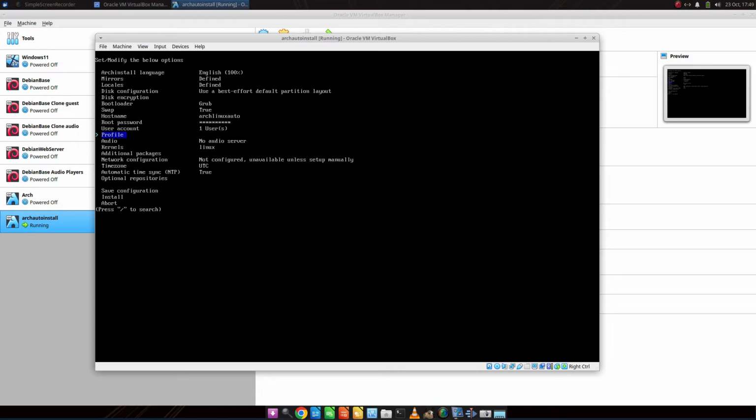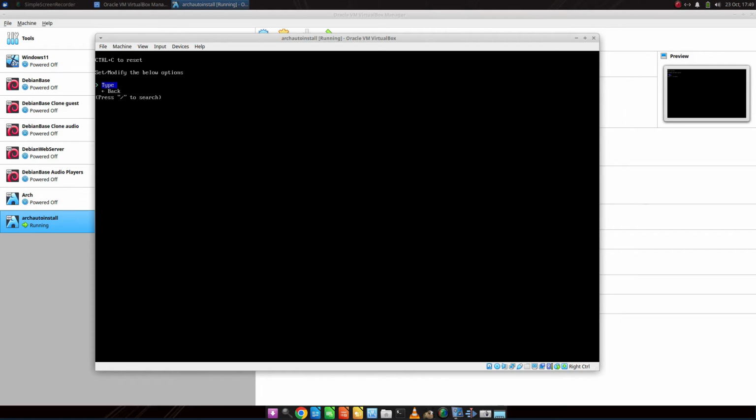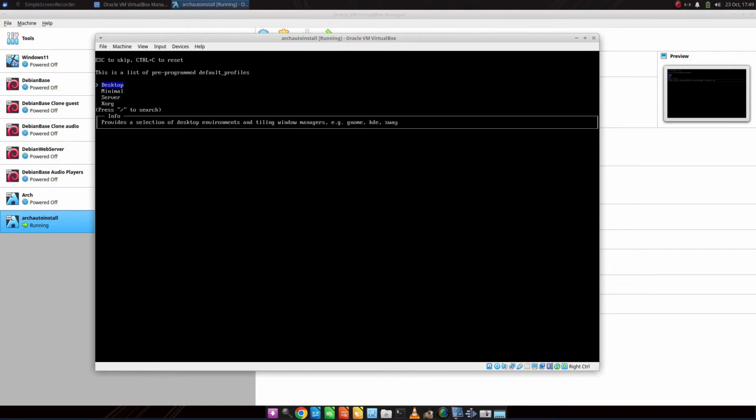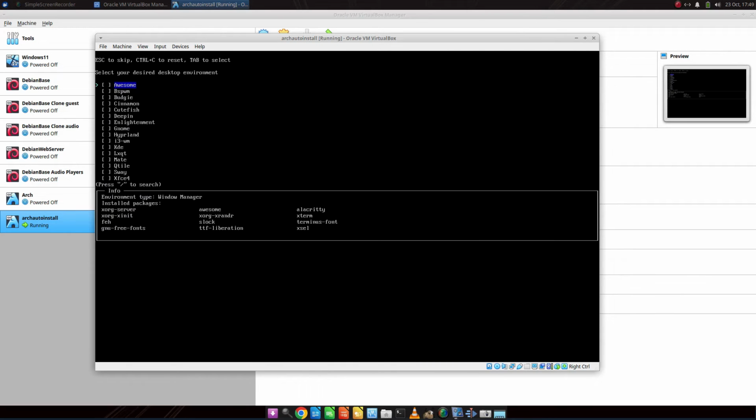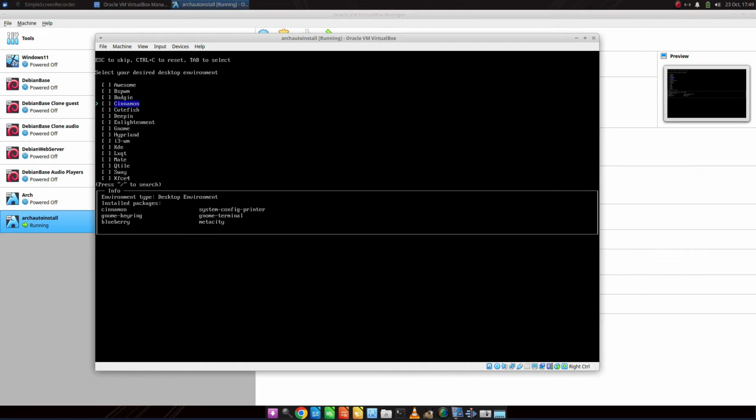And you go into profile. And then the type. And then you've got different types of Arch that you can install. So you can install a desktop operating system, a minimal one, a server, or an Xorg. I'm just going to do desktop. And then you can choose the desktop environment or window manager you want. So for instance, in my demo earlier, I chose Cinnamon, but I also had Enlightenment installed, but it's up to you which one you choose.